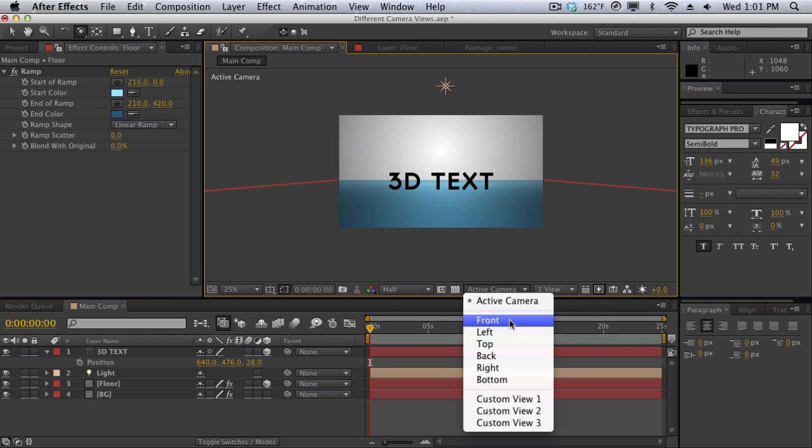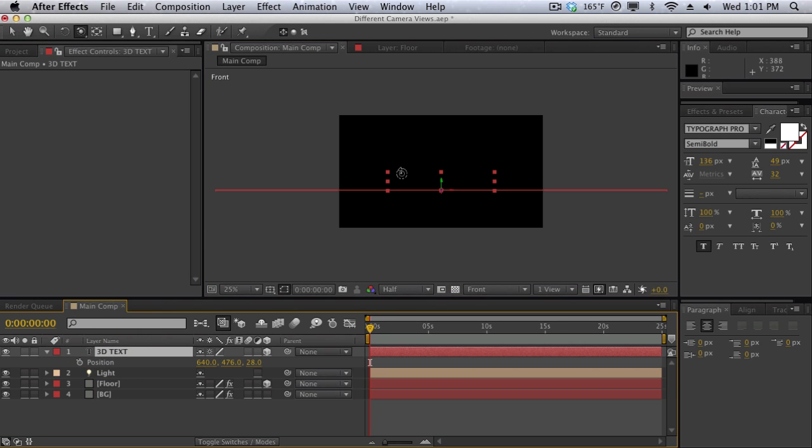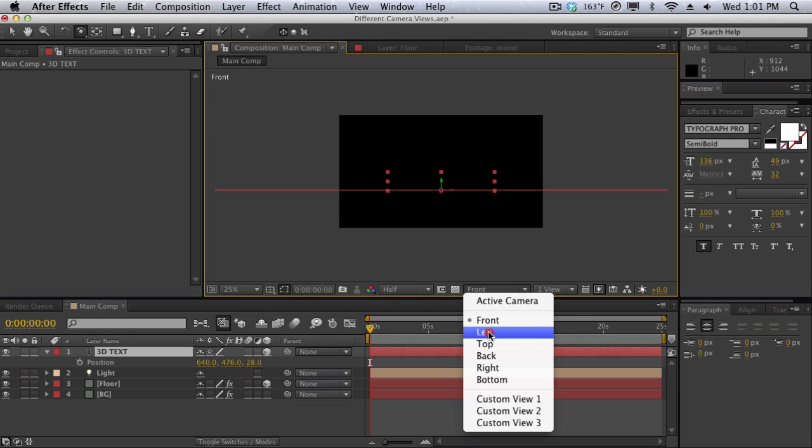So for an example, we can view the front, which is just plain out flat the front here. You can see our text is right here. So this is just showing the angle of the front. We can see the angle of the left here.